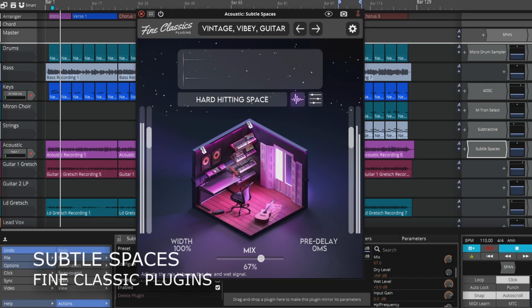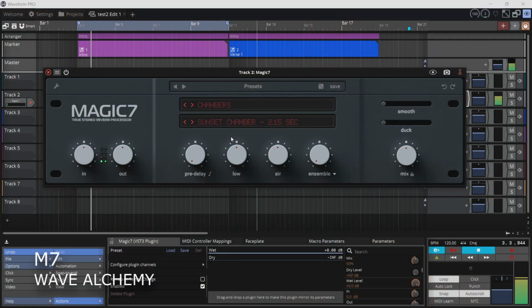Another free room-style reverb that you might want to check out is Subtle Spaces from Fine Classic Plugins. The Bricasti M7 hardware reverb is a classic, and you can grab the free Wave Alchemy M7 reverb plugin, and this one includes all of the factory presets from the hardware.